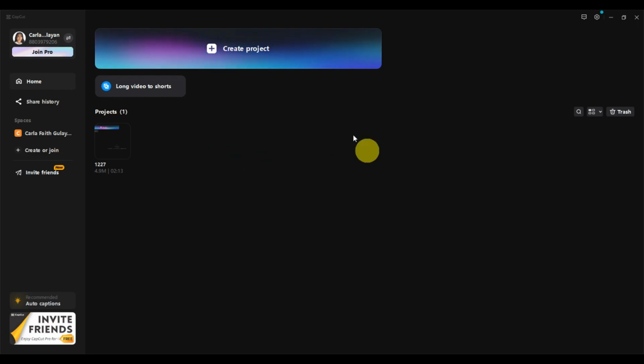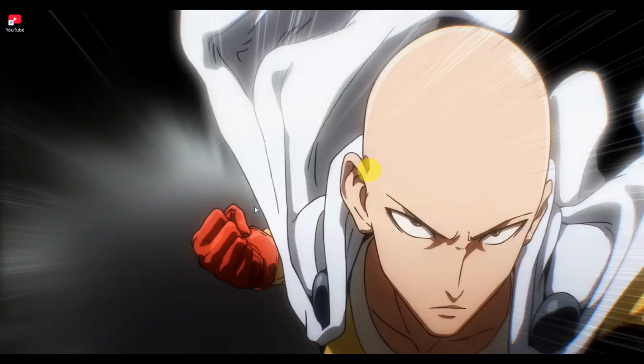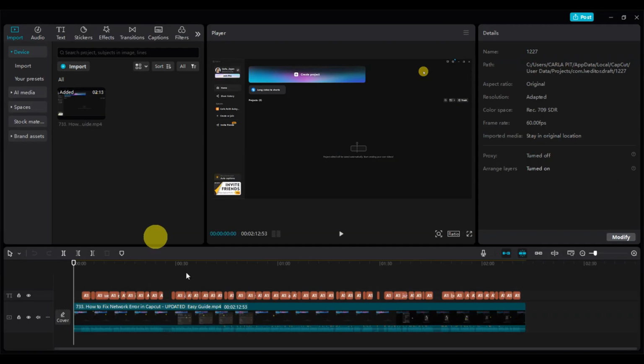So as you can see, I'm currently on CapCut already, and let's click onto this project in here to remove a subtitle. Then once you're in, you should be able to see your clip in here and these orange things or text onto the upper part of this, or the subtitles onto your video.